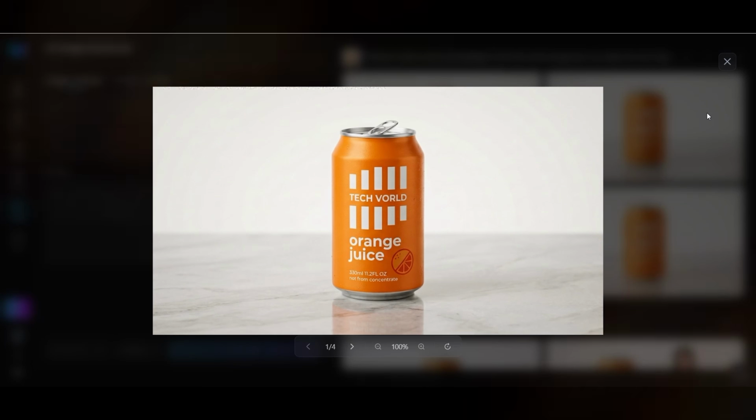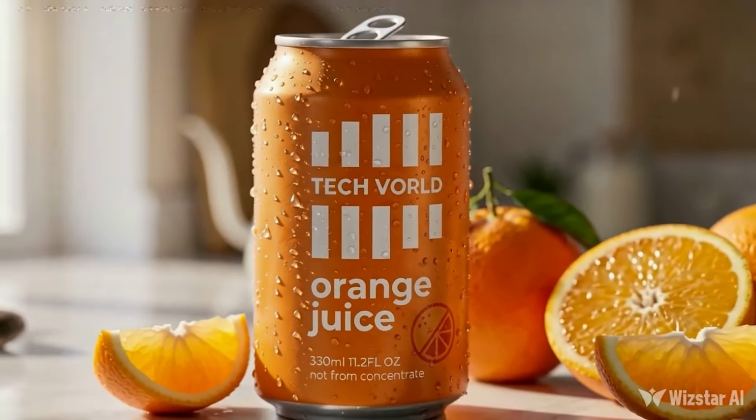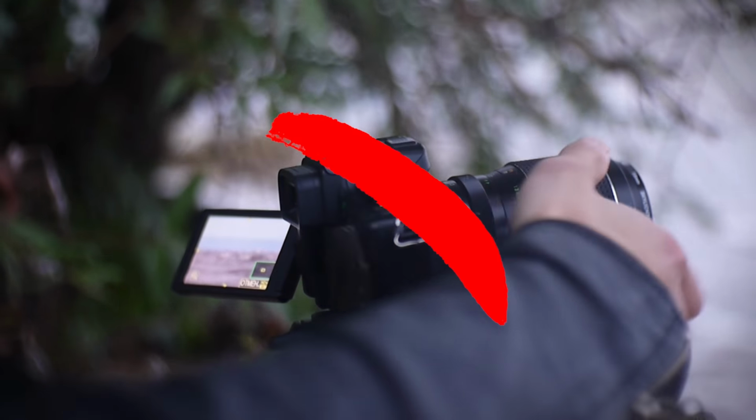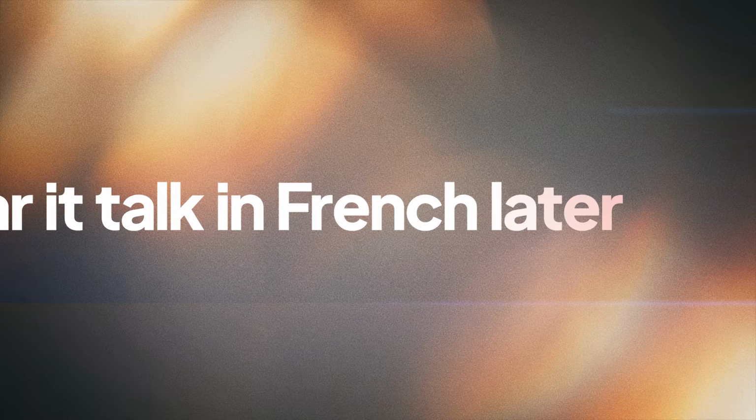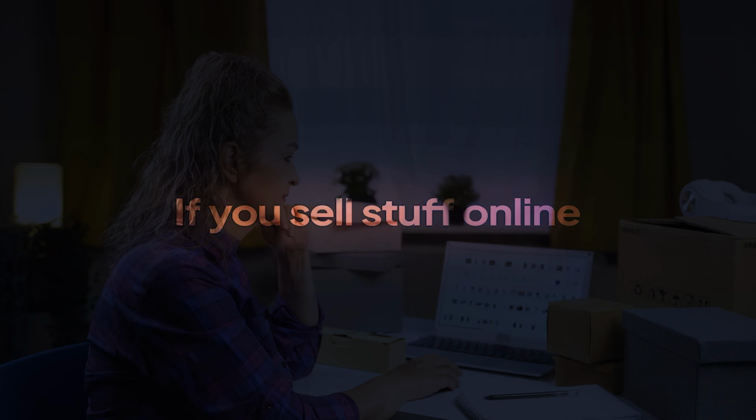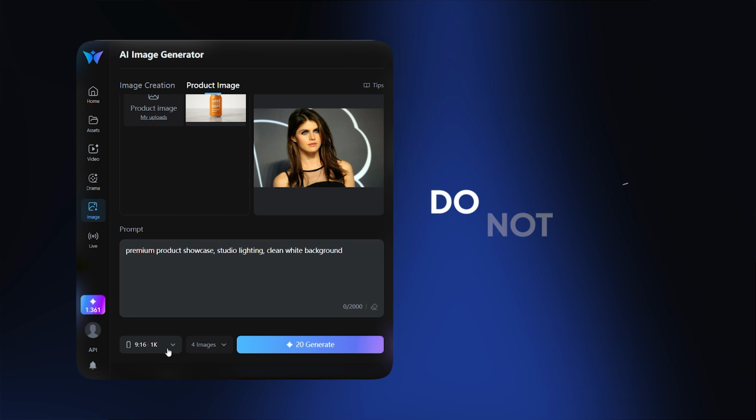Boom, one photo, that's it. Watch that whole ad? Made from that one picture. No camera, no model, no studio. And wait till you hear it talk in French later. It genuinely broke my brain. If you sell stuff online or make content, do not skip this one. By the end, you're going to want to try it yourself.